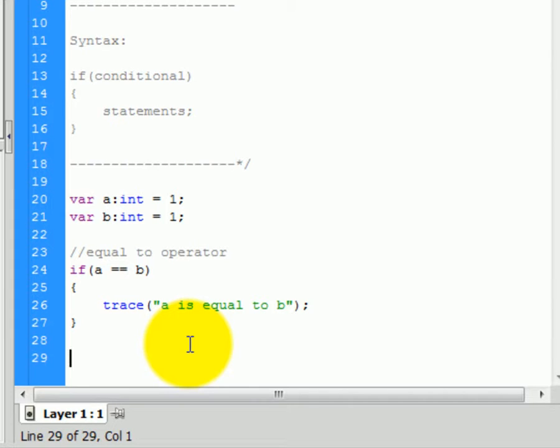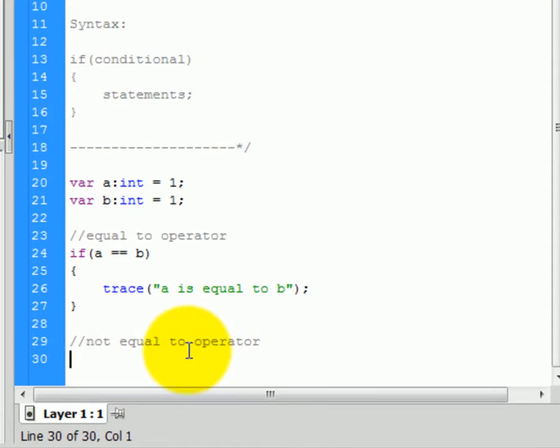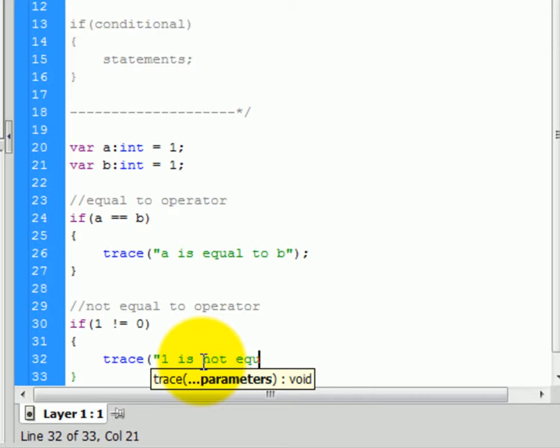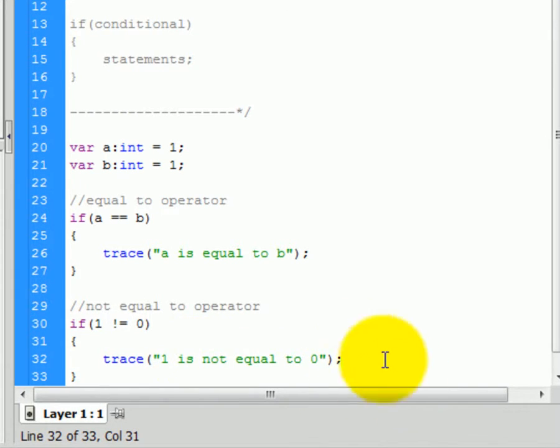The next one is the not equal to operator. Let's write this out. I'll just use regular numbers for now. So if 1 is not equal to 0, then we'll trace something out. Let's say trace 1 is not equal to 0. Close with the semicolon.